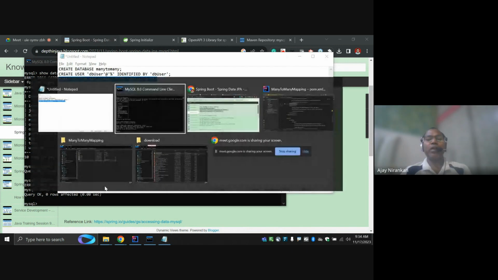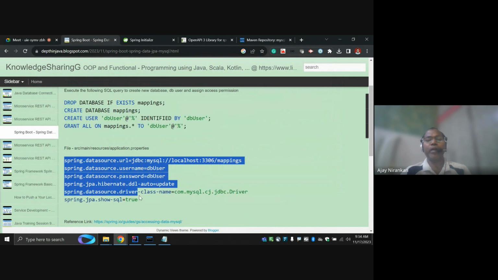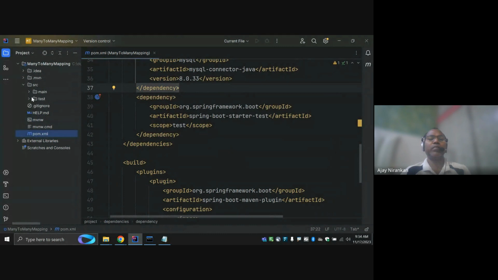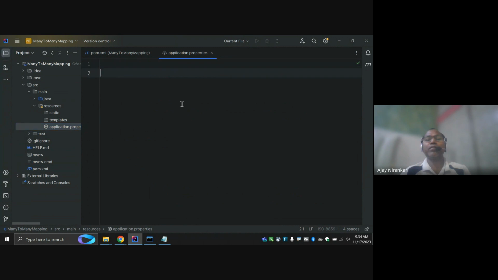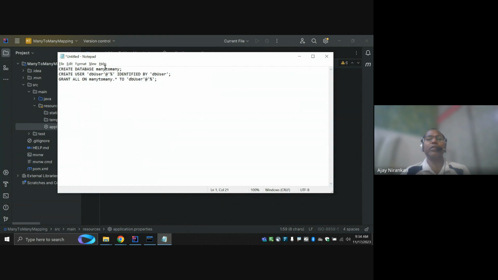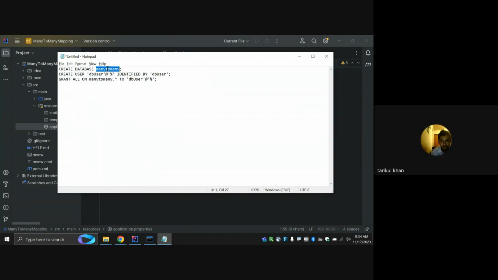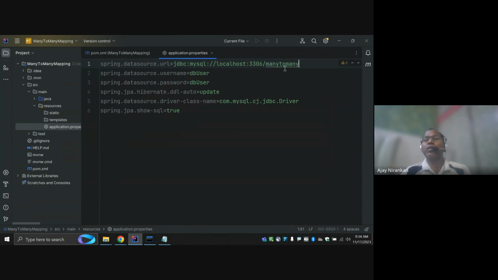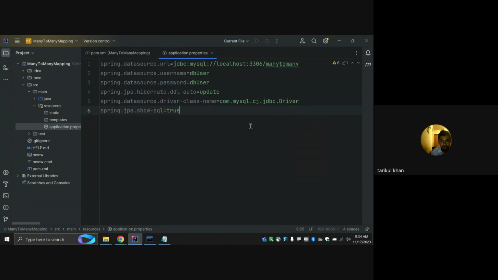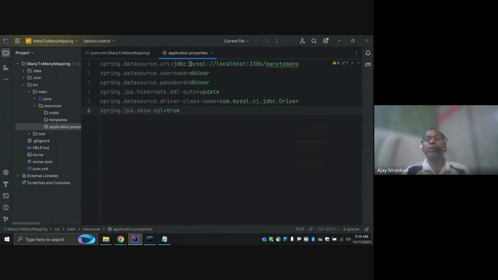Right. So this is done, and once you're done, you have to add this configuration in the application properties. Go to this application properties file, and here you have to add this, and change your database name. The database name I use is many to many. Just this database name, username the same, db user, right? So this is the basic configuration you have to do so that Spring knows how to connect with this database. Great. So this is done.